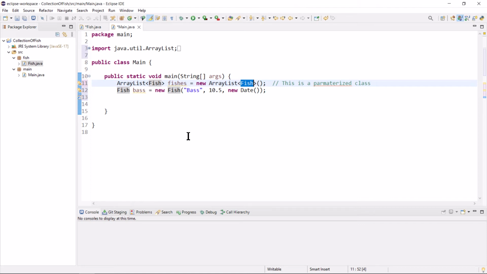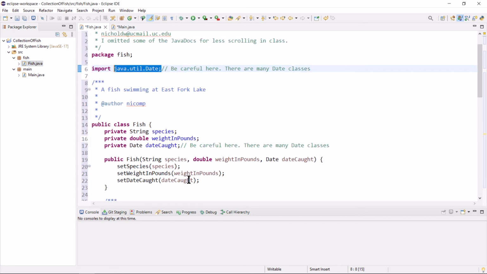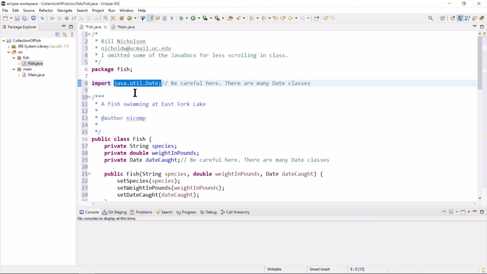I promised you that was going to go away, and the reason it's going to go away is because, remember, our goal here is to do two things: to model a fish, which we've done wonderfully. I gave you that code. The second goal is to model a collection of fish. I'll say that again. We're doing two things here. Model a fish and model a collection of fish.